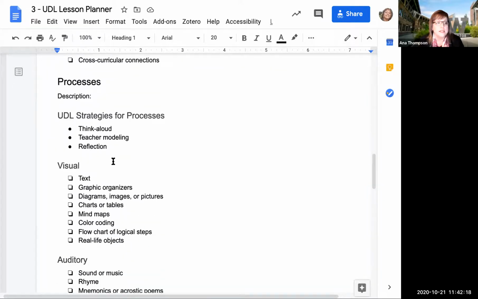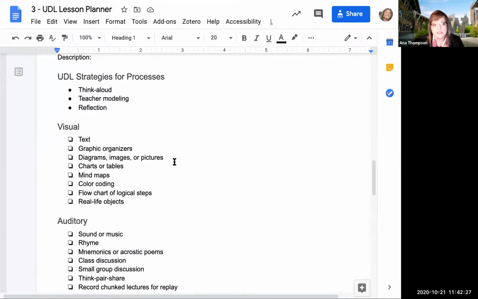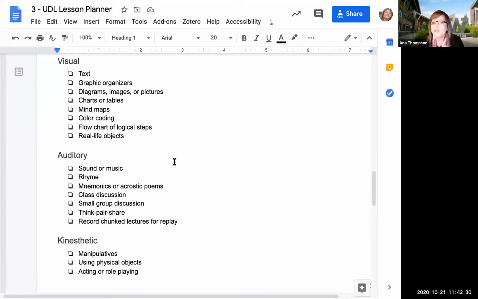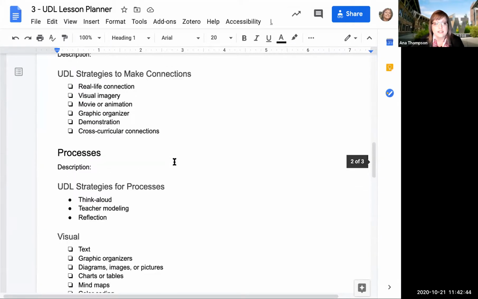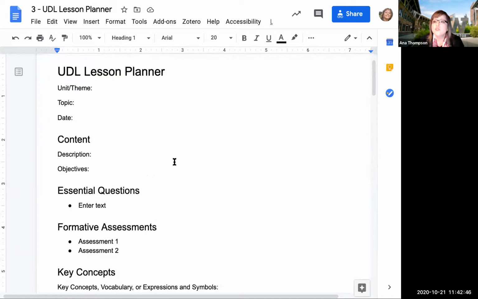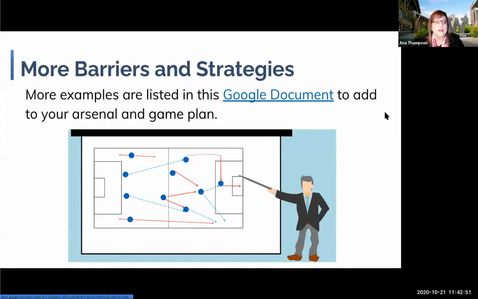Then for processes, there are UDL strategies for processes that you can use. In this case, think aloud, reflection. You can have visual processes. You can have auditory processes, kinesthetic processes. As we know, the more senses that are involved in learning, the more lasting and deeper the learning becomes. So this supports all of these. So these are just some ideas that you can use.